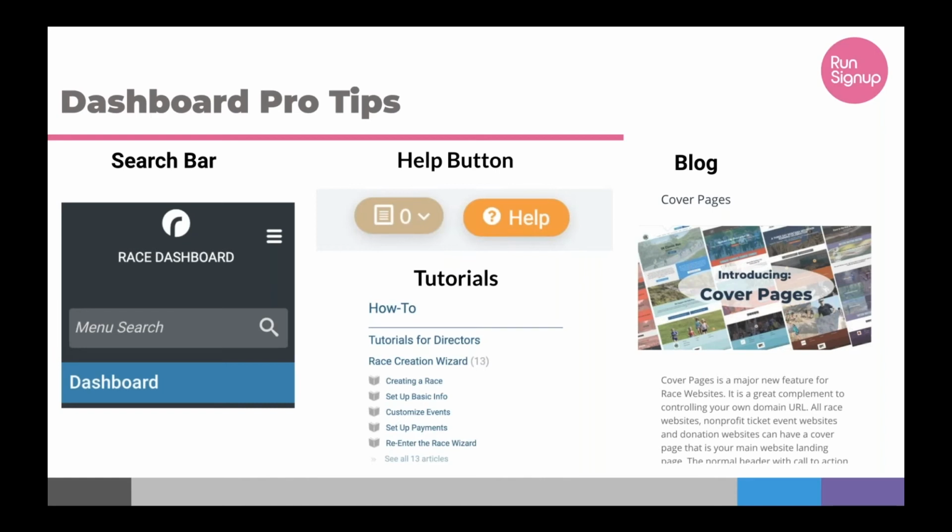The tutorials are also posted on runsignup.com. We have plenty of resources for you. We have hundreds of tutorials, how-tos that you can look through within this resource for you.